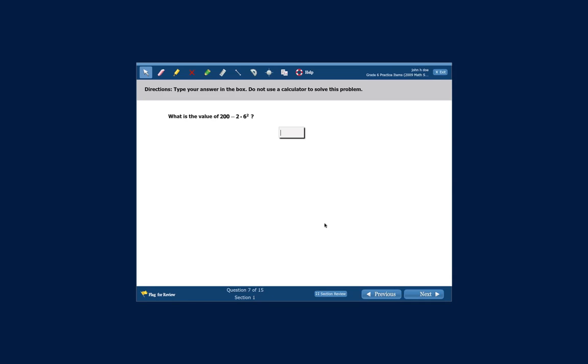Question 7 is an example of a fill-in-the-blank item. The directions say, type your answer in the box. Do not use a calculator to solve this problem. The correct answer is 128. Notice the correct answer does not need to be the same length as the box. Try entering other characters into the box, such as letters, spaces, or other symbols. This box will only accept numbers and a forward slash.